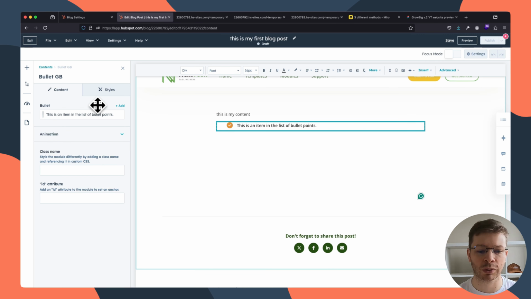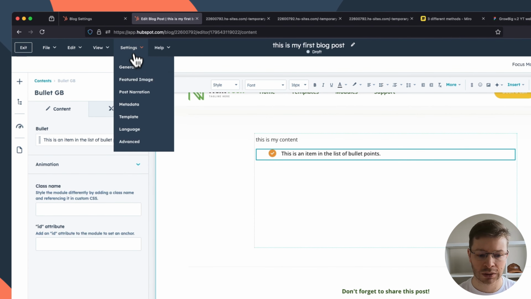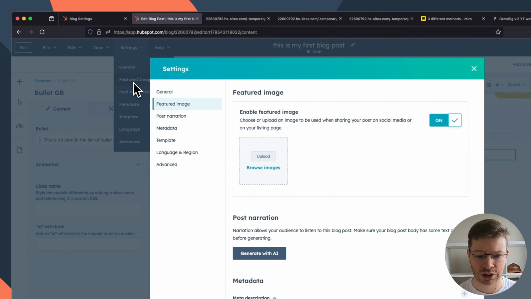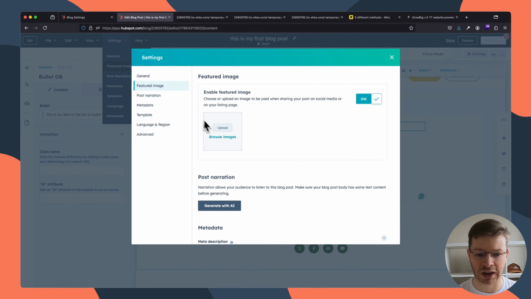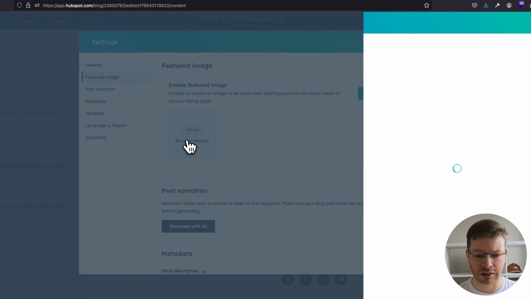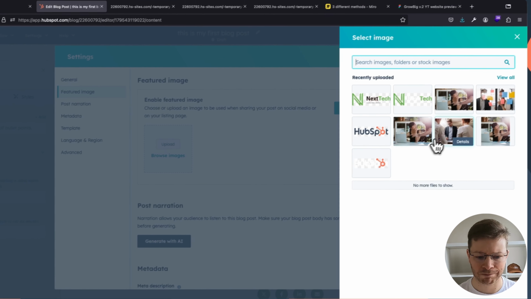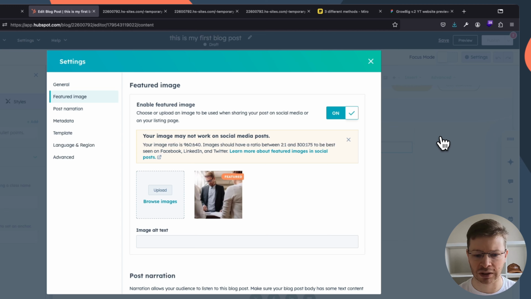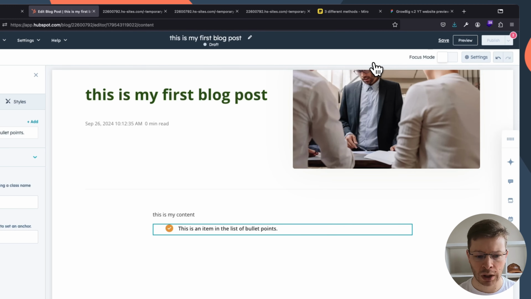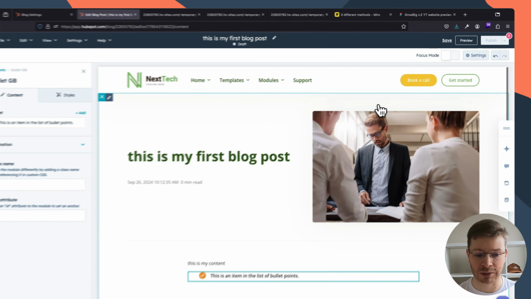So if you want to add a featured image to the blog post, we need to navigate to the settings, then featured image. And here we can upload any image we need. I will add an image from my library. I will select this one. Once we're ready, we can close this pop-up window. And here's our featured image.